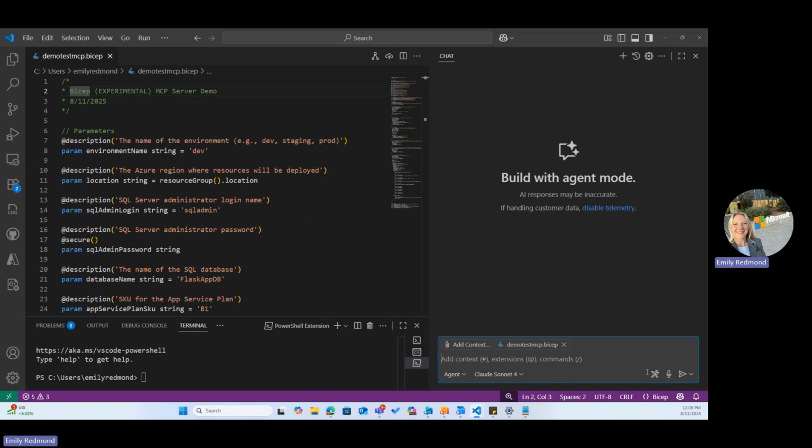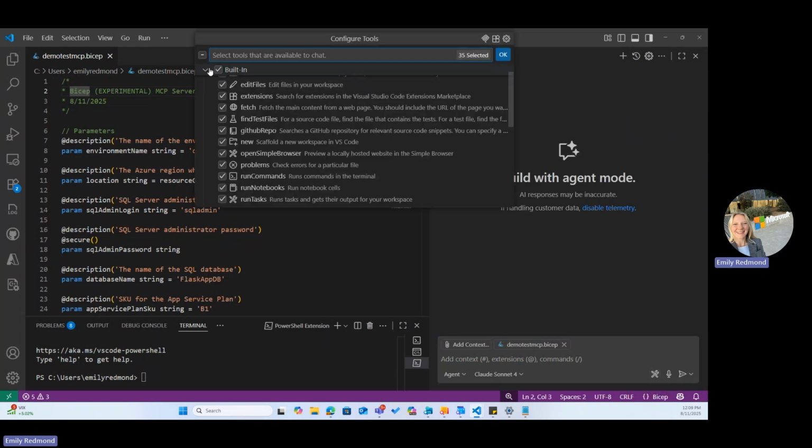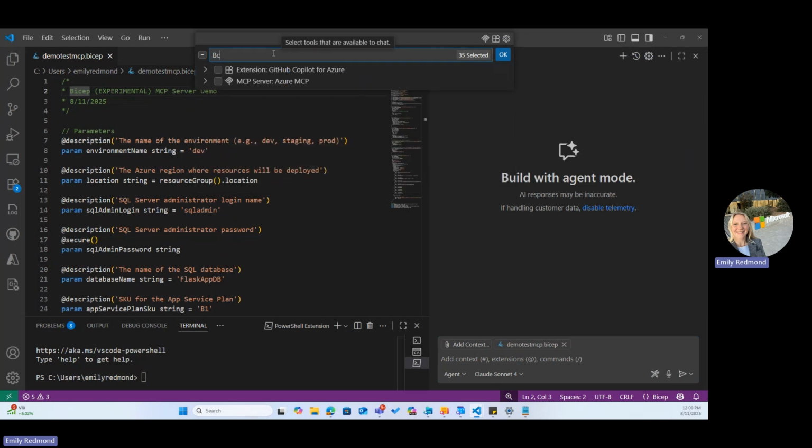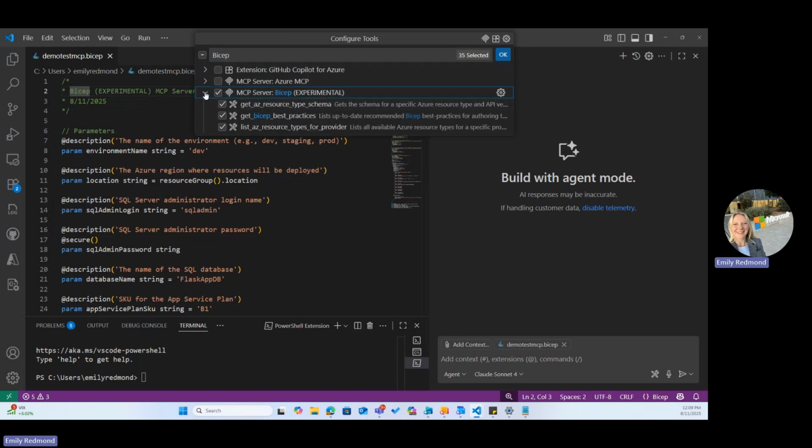Before I hop into the demo, I will show you how you can see which MCP servers and tools you have configured. So you want to click on this Configure Tools button right here. And here I can see my list of MCP servers. And if I search for Bicep, I'll see the MCP server Bicep Experimental. And within that, I can drop down to see the tools that are part of this MCP server.